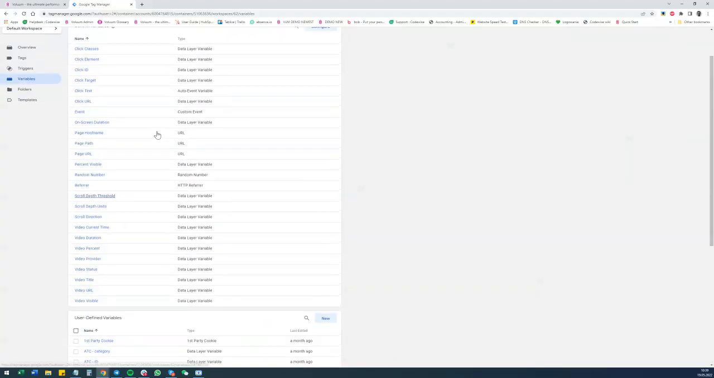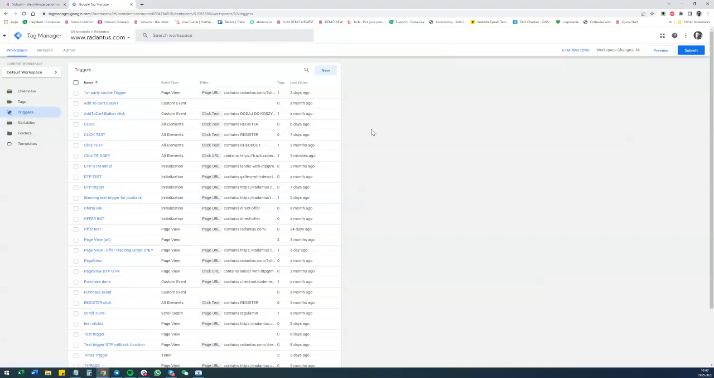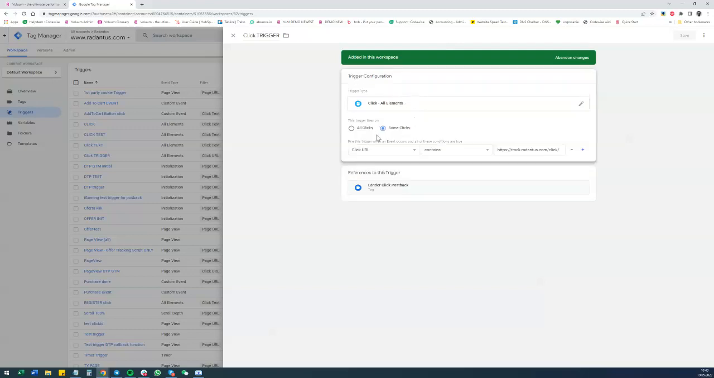Next thing which I need is to set up a trigger. In my case, I wish to fire a postback whenever anyone clicks a call to action button on my landing page and I wish to know which button was clicked actually. So I have a click trigger in here, and I've chosen it to be click on all elements, but then I'm choosing some clicks and that the click URL must contain my volume click URL.